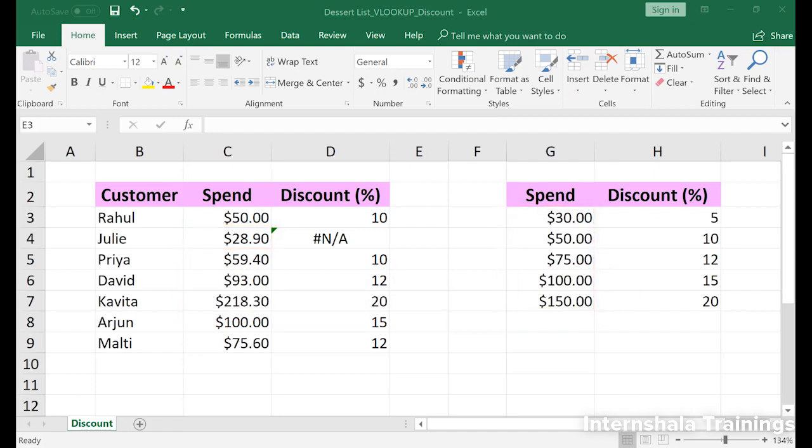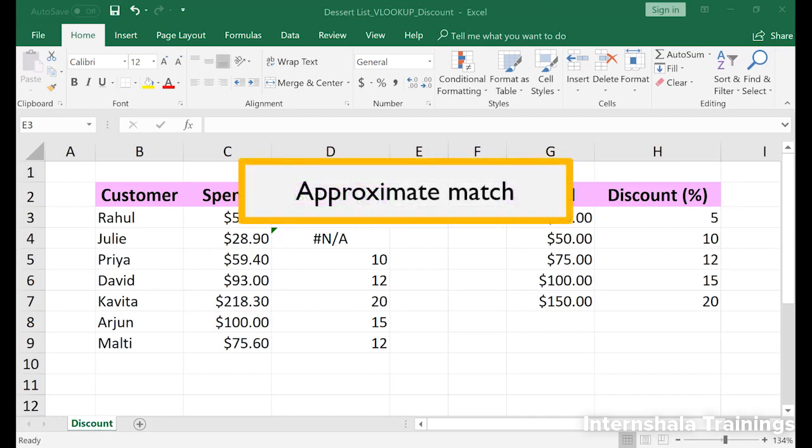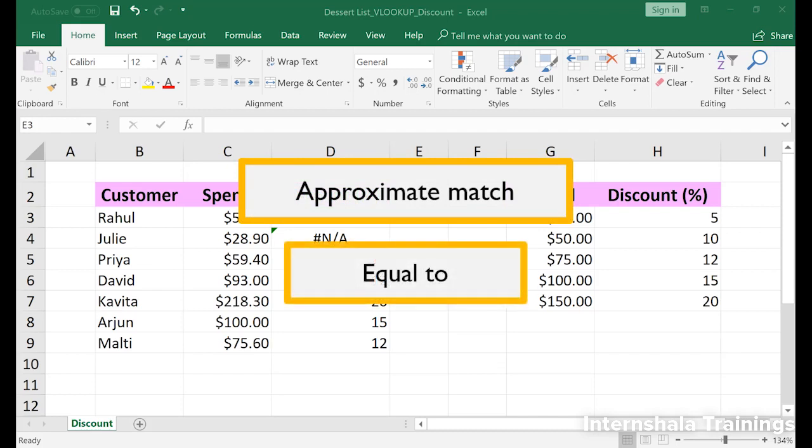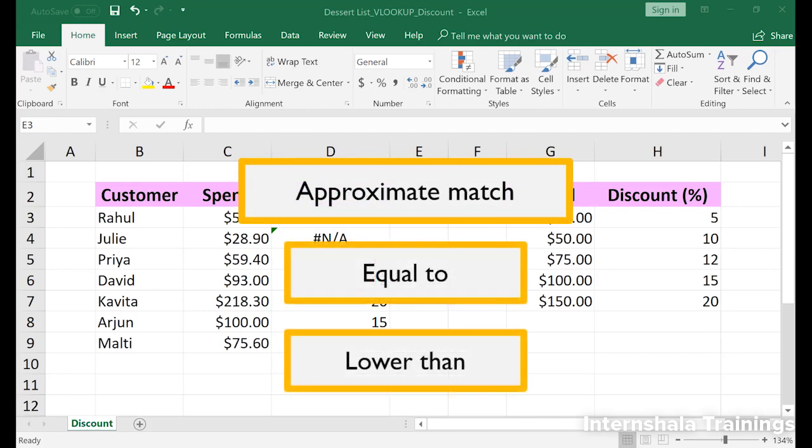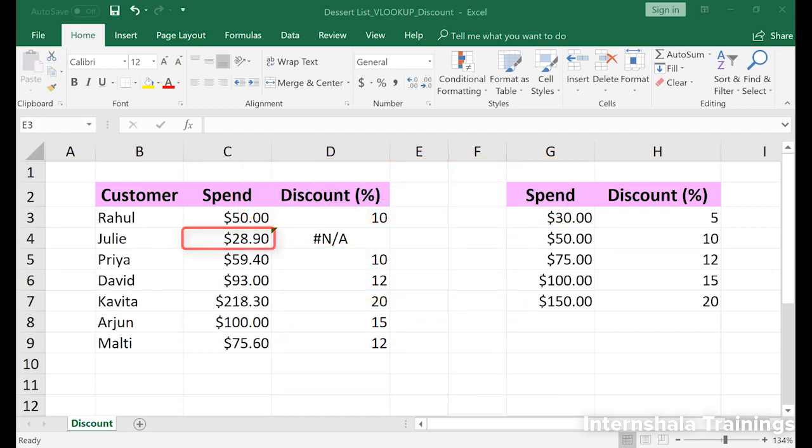Now you might be questioning this because even many of our other lookup values are not in our table array. But what we have to keep in mind is that we are looking for an approximate match. So Excel will return a result value that is equal to or lower than our lookup value. But for this bill of $28.90, Excel can't find an exact or lower match in the lookup value column, and that's why we get an error which essentially means that Julie isn't entitled to any discount.